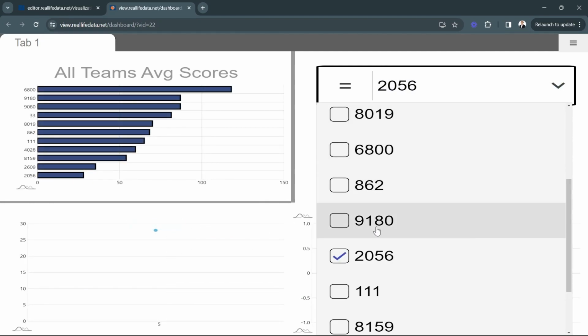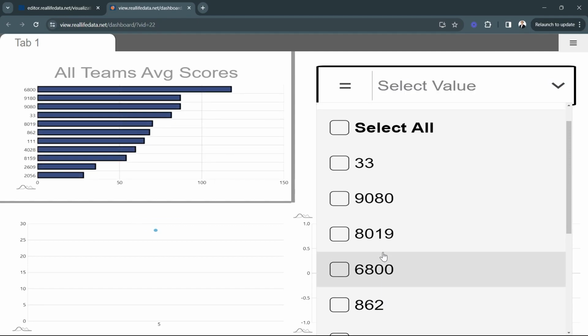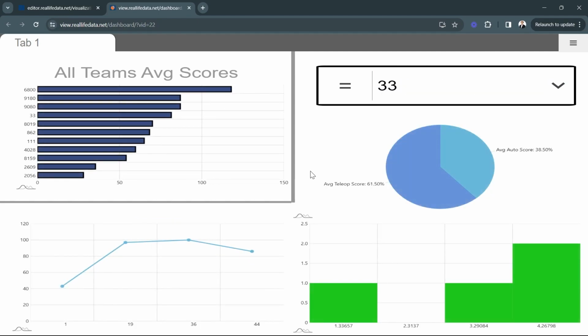Unfortunately, 2056 is one of the teams I only put in one game for, so let's grab another team like 33, and here we go. A little bit more interesting. I've got their cycle times.